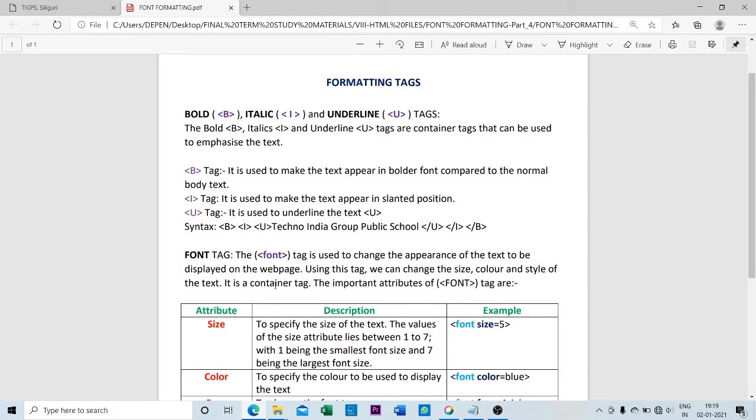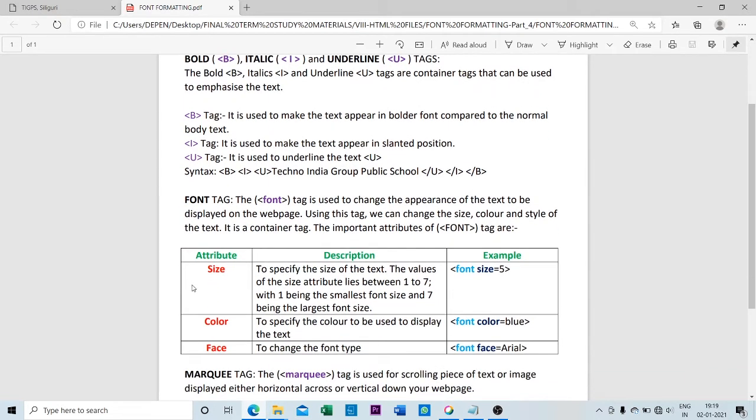Next comes the font tag. The font tag is used to change the appearance of the text to be displayed on the web page. Using this tag, we can change the color, size and style of the text. And remember, the font tag too is a container tag. Once you open, you need to close it. Now let us discuss some of the attributes of the font tag.